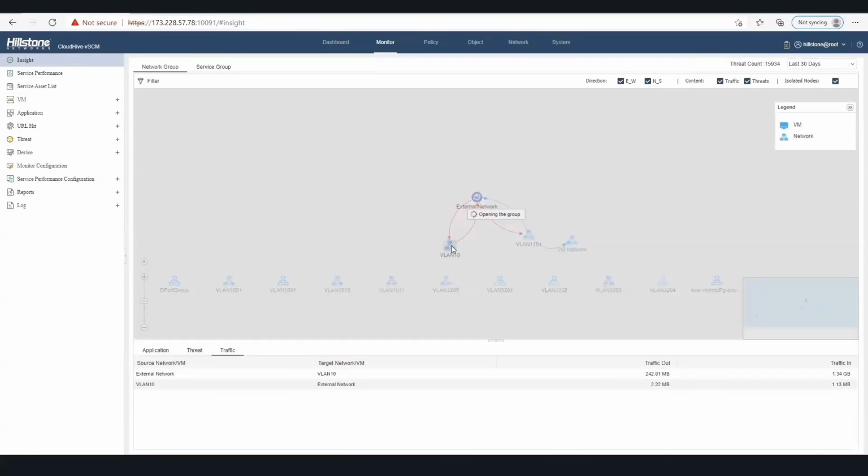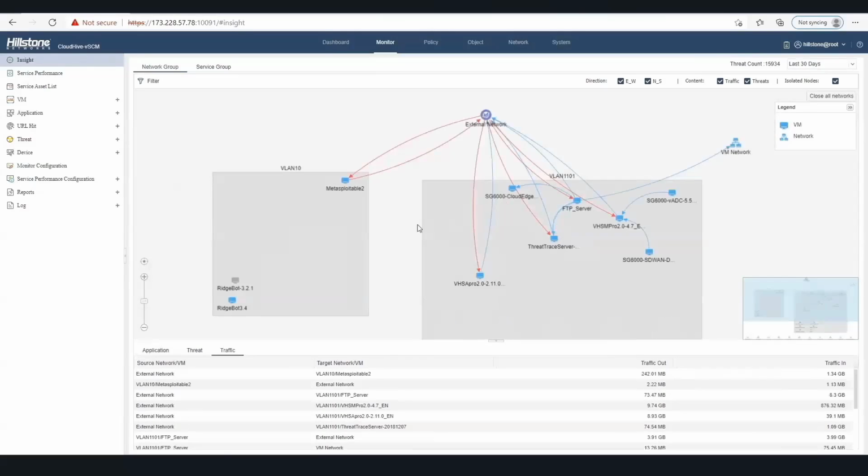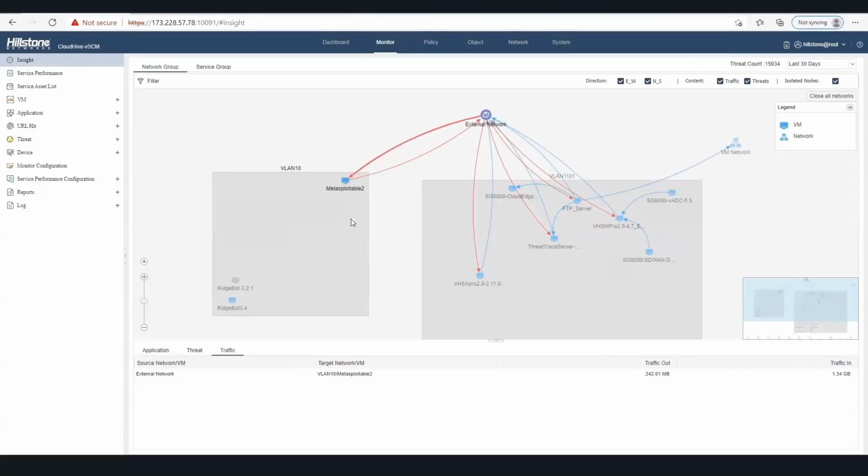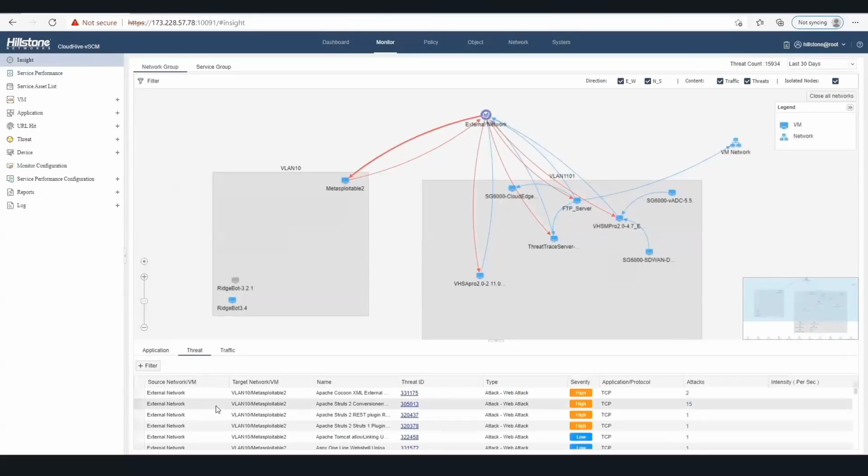By double-clicking on a network, you are able to expand the network, see what VMs are within that network, and examine a more granular log of interactions between each virtual machine. Again, the red lines represent threats. By clicking in, you'll be able to spot the threats currently existing between the VMs.